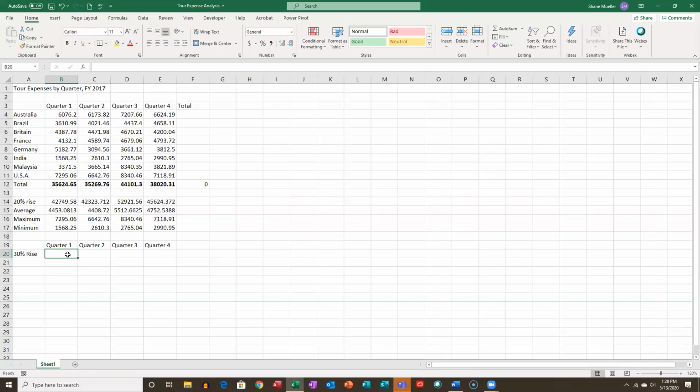If you want to do B12 times 0.3 plus B12, that's totally cool too. Again, I'm just going to do equals, click in cell B12, and then times 1.3, and then enter. And then there's our new calculation. So we've got a 30% rise over here as well.